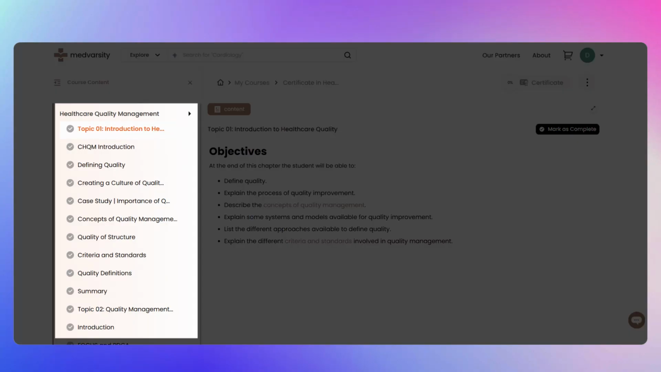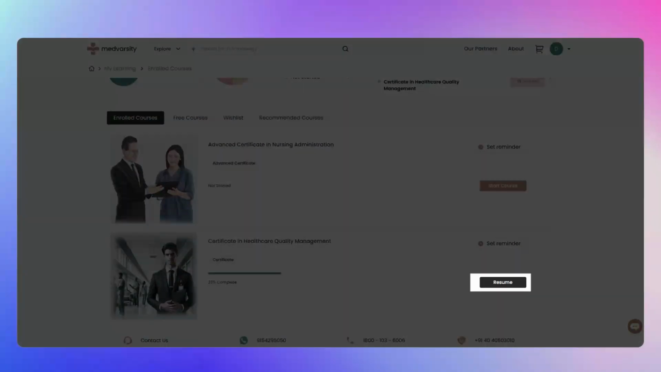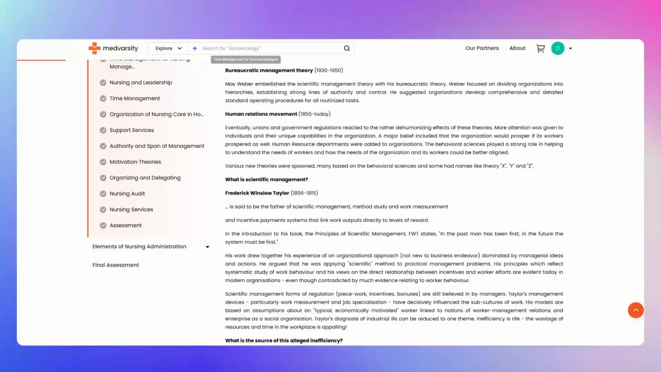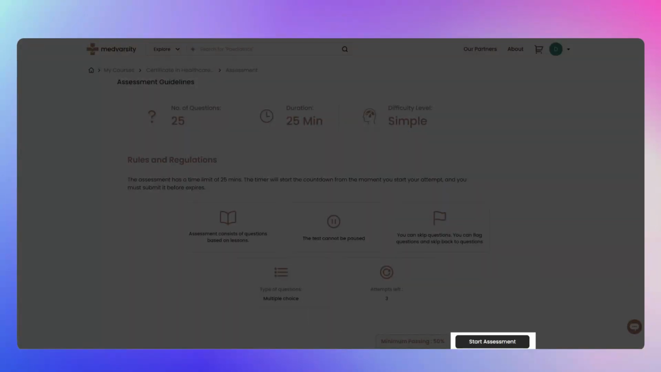As you complete topics, your progress is tracked automatically. The next time you log in, click Resume to continue right where you left off. When you're done with all modules, go to the Assessment section and click Start Assessment to test your learning.